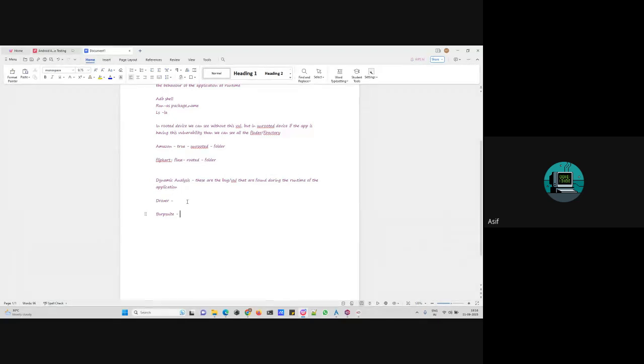So first of all, what is Drozer? Drozer is a testing framework. I will be explaining this, don't worry. Whereas Burp Suite is a tool used for analyzing our HTTP traffic. Burp Suite is an intercepting tool, a proxy intercepting tool, and with the help of this we can intercept the requests which are going out.